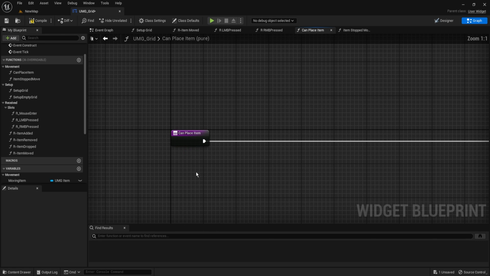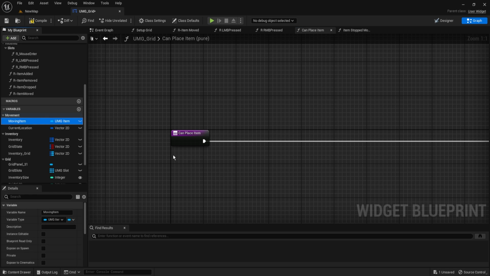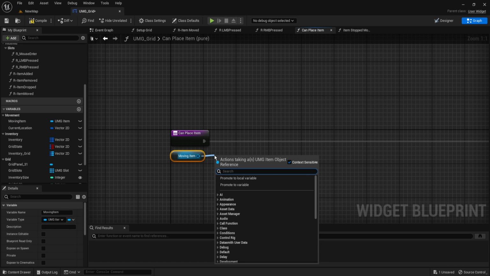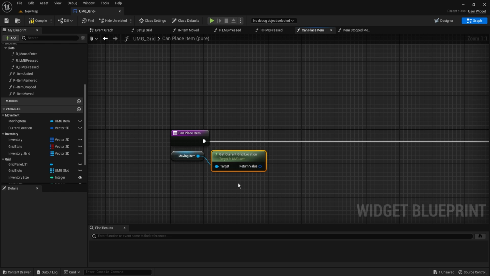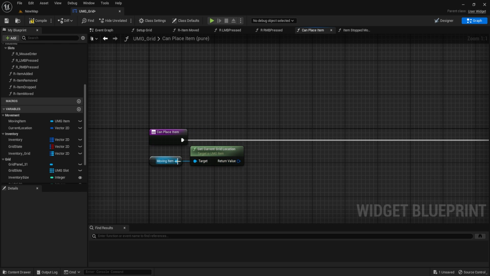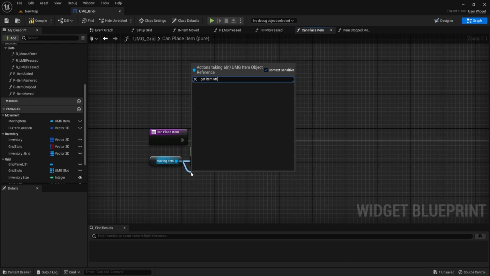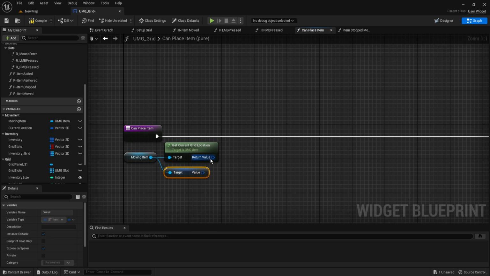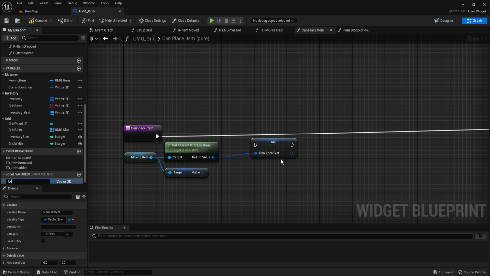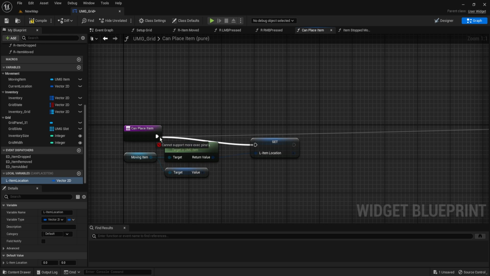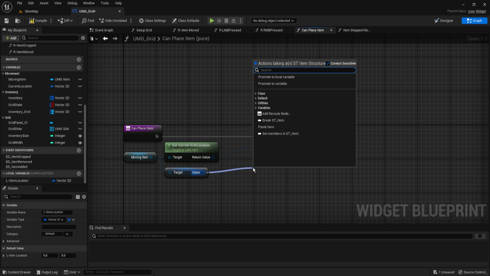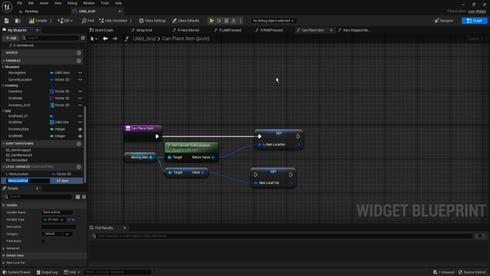So the first thing we need to know is we need to get our moving item. And we need to know where it currently is. So we say get current grid location instead of get key. We then want to get item structure or get value, it's called. And we'll promote this to item location, we'll call it. And we will promote this one to structure. So promote structure. Plug this in here.